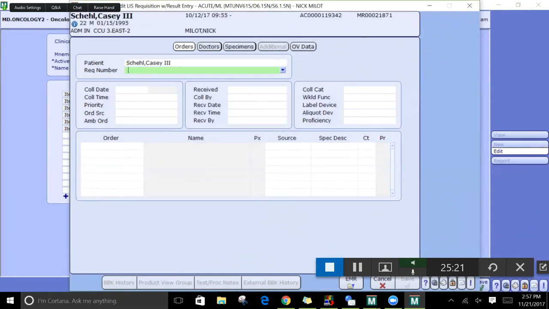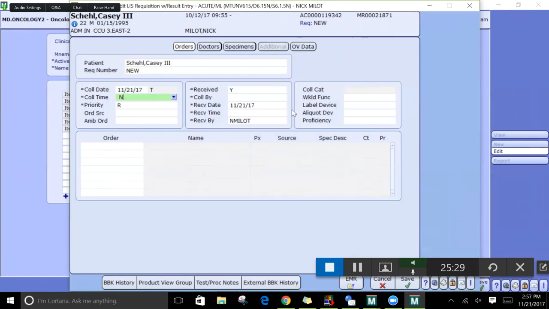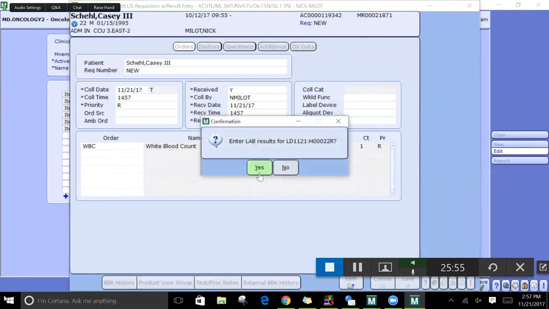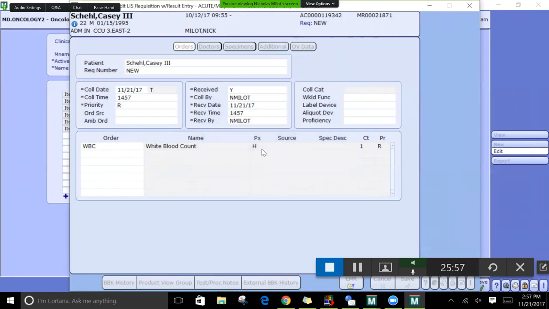It's going to be a new rec number, so we're doing a new result. And I'm just going to go through the various fields here. And we'll pull up our white blood count order. We'll save it, and we're going to enter our results after we save it. The requisition was filed, and I'll enter the results.